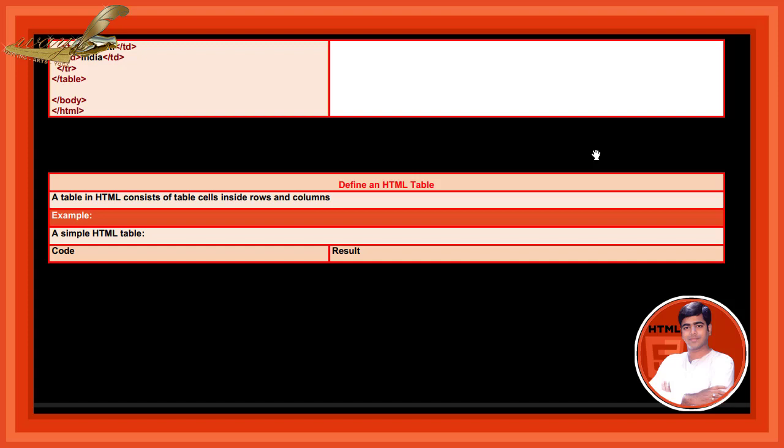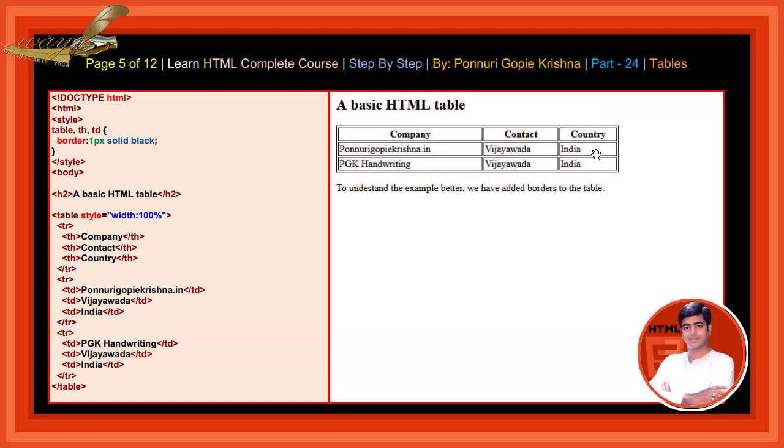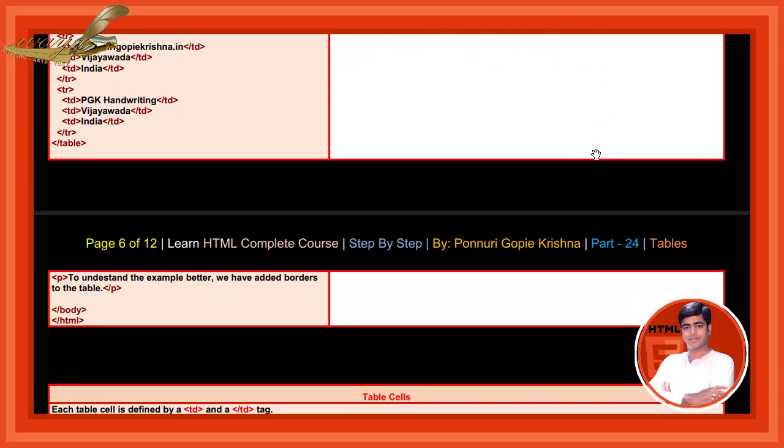Define an HTML table. A table in HTML consists of table cells inside rows and columns. See the example, a simple HTML table. See the code. This is simple HTML code. See, H2, a basic HTML table. Table style width 100%. TR, TH company, TH contact, TH country, /TH, /TR close. See, Ponnuri Gopie Krishna. This is a simple table.